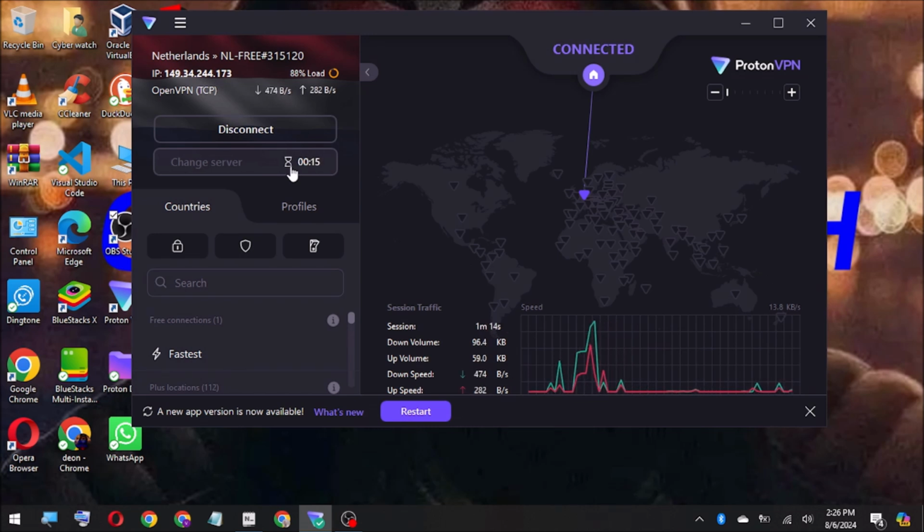Pros and cons. Pros, strong focus on privacy and security, based in privacy-friendly Switzerland. No logs policy, open source and audited. Cons, free version has limited features and speed, can be more expensive than some other VPN services. Some users report occasional speed fluctuations. Overall, ProtonVPN is a solid choice for users who prioritize privacy and security in their VPN service.